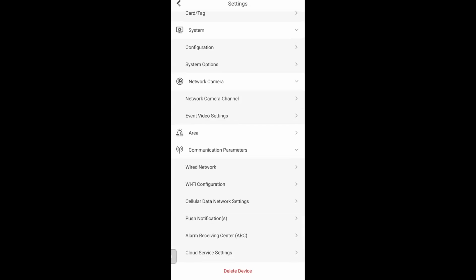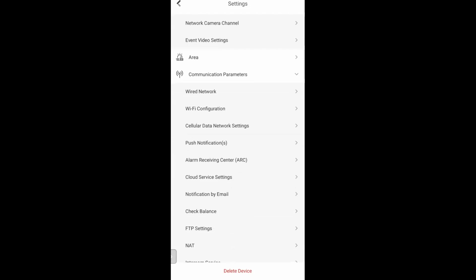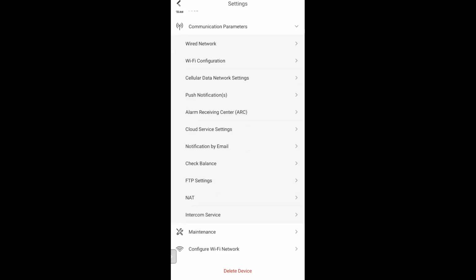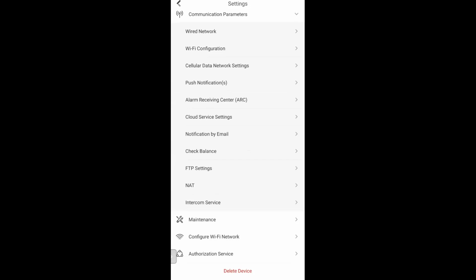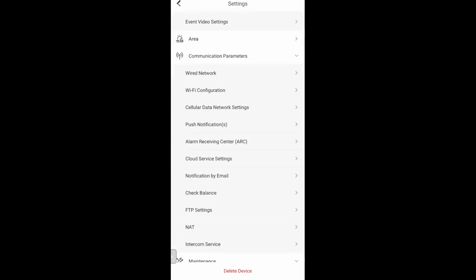parameters, wireless and wired settings, push notification, and here alarm receiving center settings, notification emails and also intercom services. Okay. So we can even configure the Wi-Fi network here if you want to change your Wi-Fi connection. Also do certain device upgrades, firmware upgrades. Those things can be handled from this app itself.